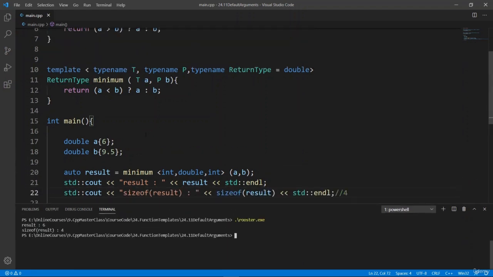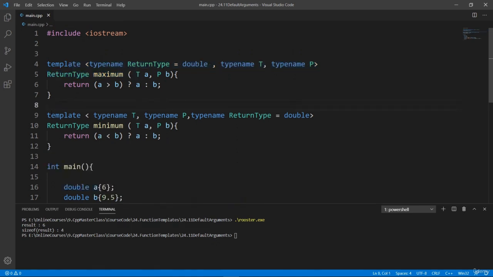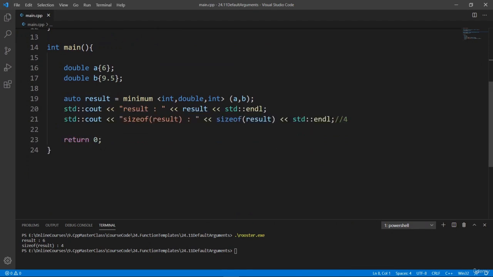This is really all we set out to do in this lecture, showing you how you can use default arguments to simplify your function templates. If you think this is going to be useful for your project, please go ahead and take advantage of this. For now, we're going to stop here in this lecture.